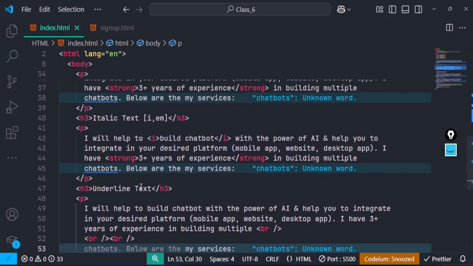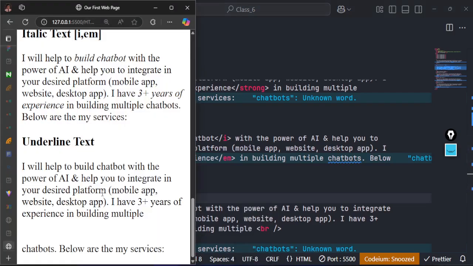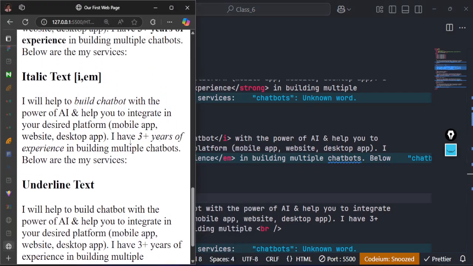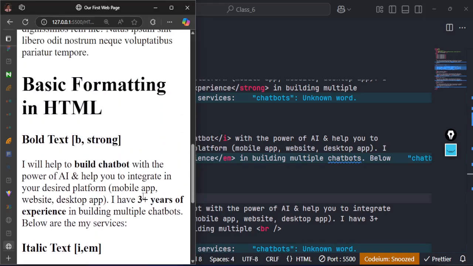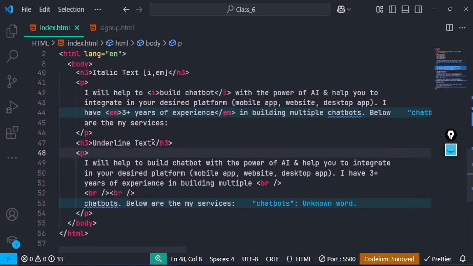So just like what I mentioned with this, we can use the I and we can use the EM like that. So I or EM, we make our text to be in italics. As you can see, instead of bolding it, the text is now in italics. The same thing here too, instead of the bold that we have here. And for the underline, that one is just a single tag.